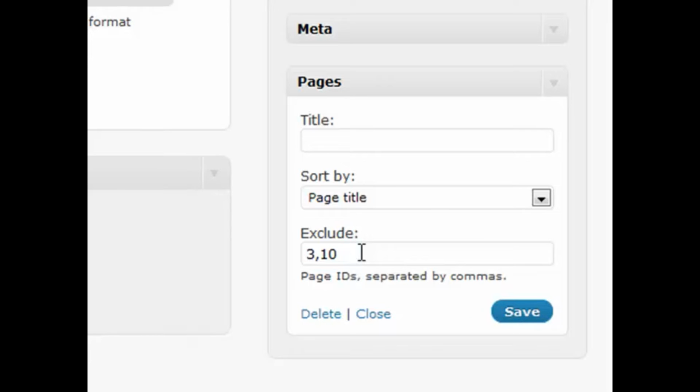You find pages by going to the pages section, which we'll do right now.